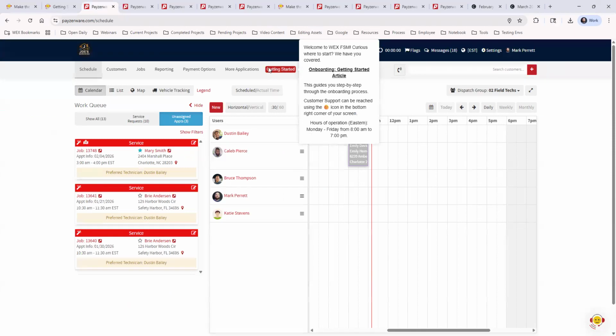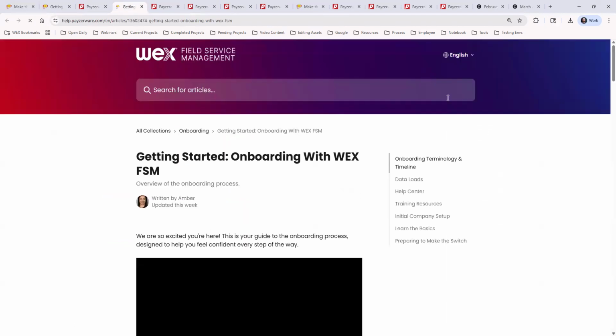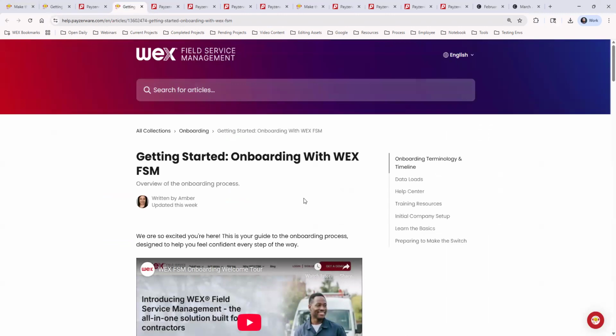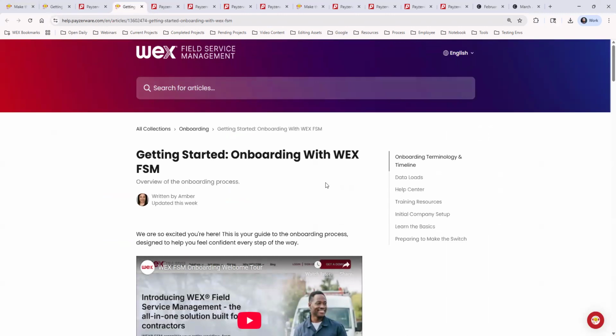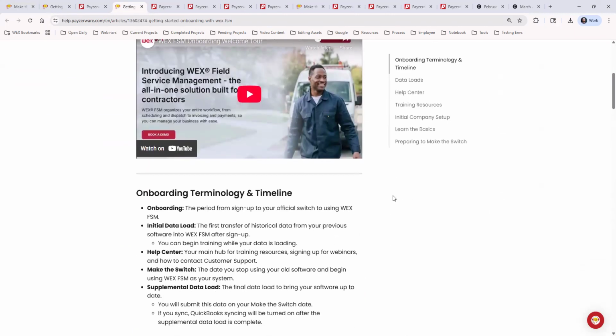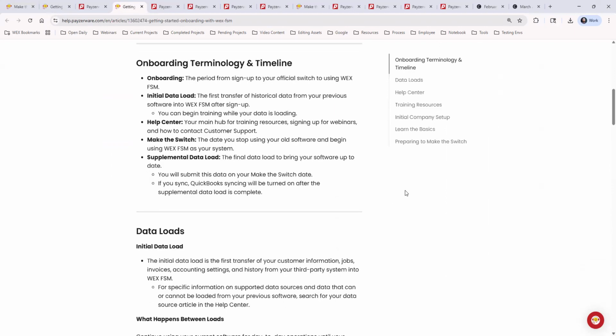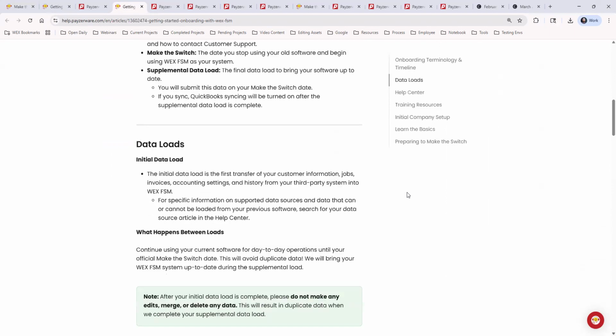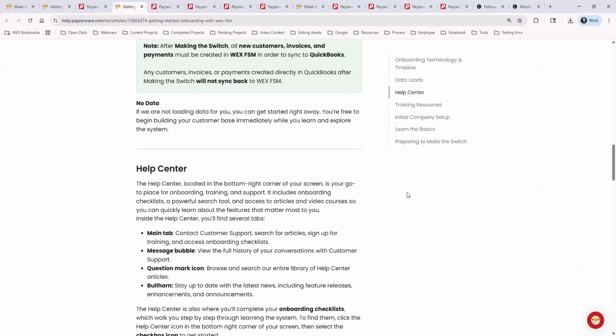So you just hover over the Getting Started button here, click on this article, and that will take you to the Getting Started article. A lot of the things we are going to cover today is in here, and this is a great resource just to look at while you're in onboarding to answer any questions you may have about that process.